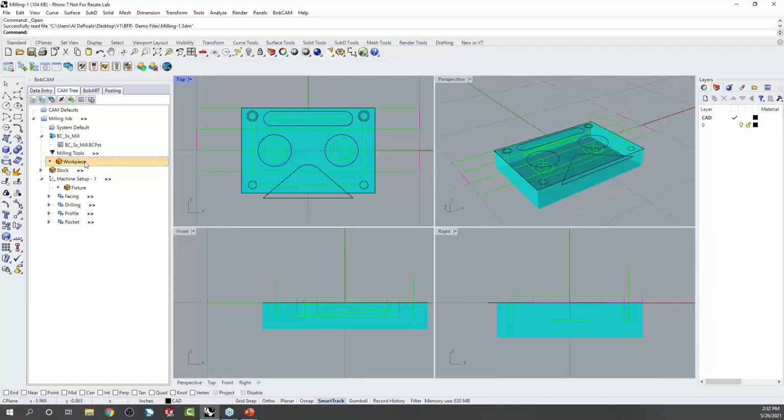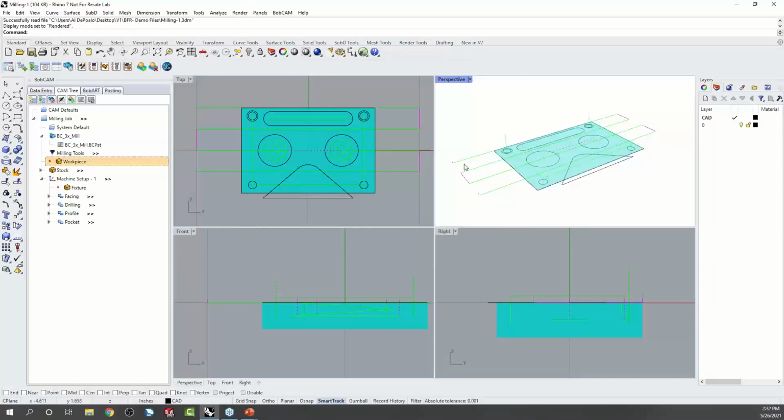Now our workpiece would be your solid model, or your target, sometimes it's called. So if we were working with solids, we could select our workpiece. In this example, I'm just working off a wireframe right now.